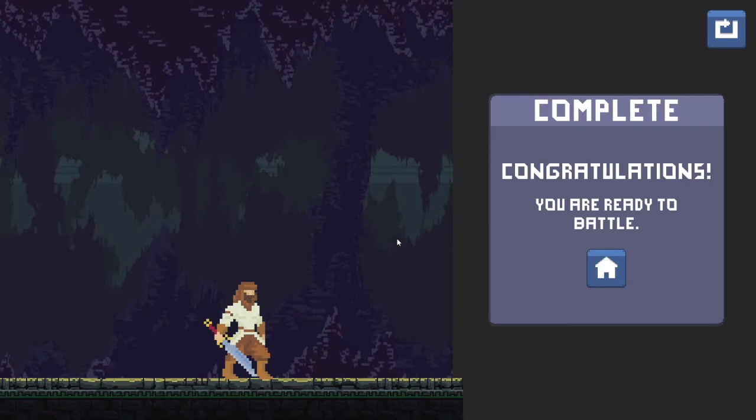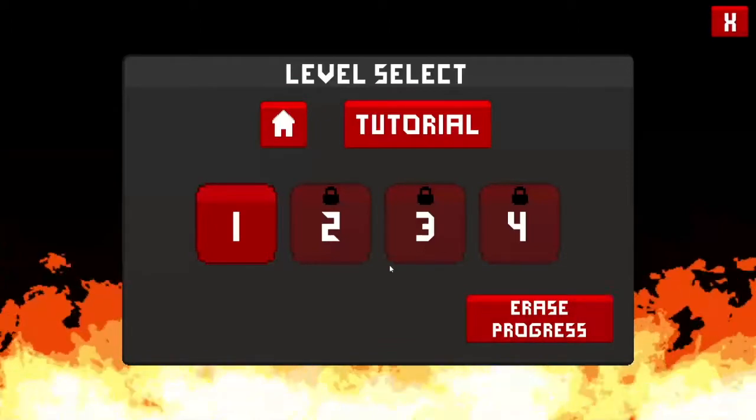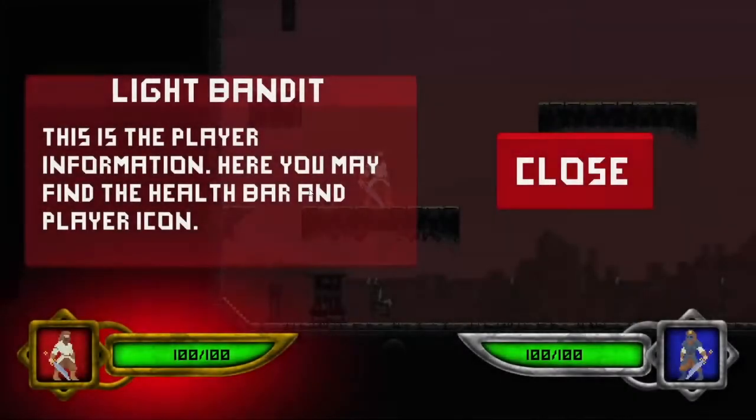So, okay, that's nice. It kind of takes you through the little process. I think it might have been nice to integrate it a bit more into the gameplay itself, the actual levels. I like the fact they're introducing all the elements as you go. You are ready to battle. Okay, so I guess they've gone with the route of having a separate tutorial. So I'm ready for level one.